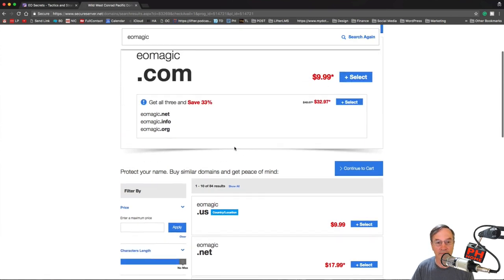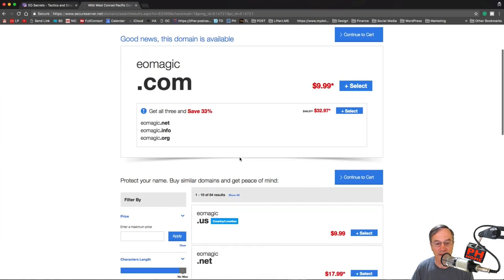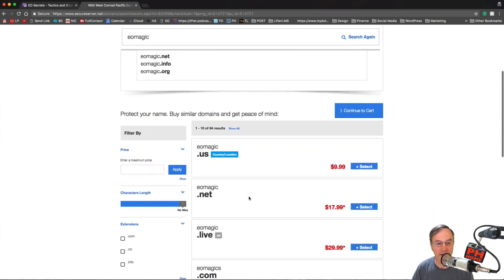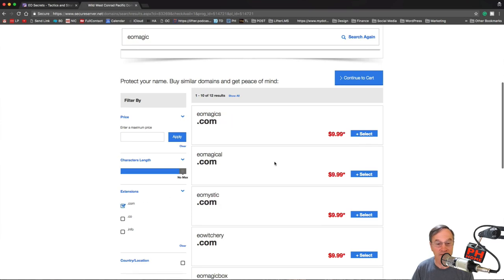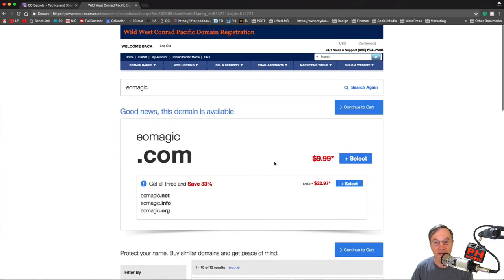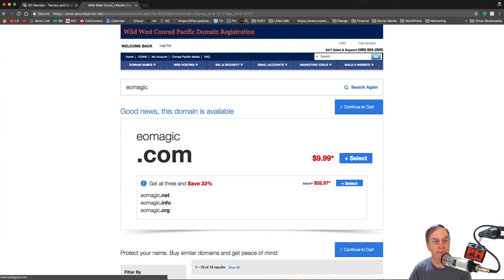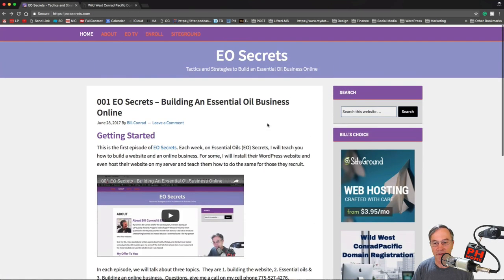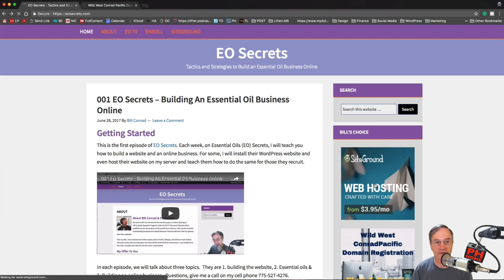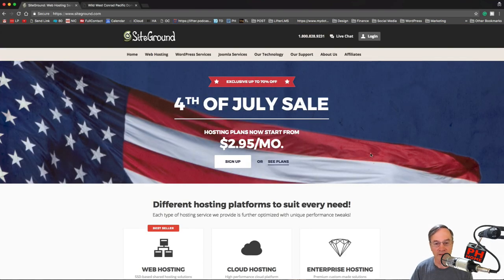So it shows us EO Magic, and it shows us some alternatives if you want to buy. Or if you want to look at the other .coms that might be similar for ideas, there's a little thing here. So go ahead and sign up for a free account. Go ahead and buy your domain. And then the next step is what we want to do. We're going to go back to EO Secrets, and we're going to hit SiteGround. Now, look at this, $2.95 a month.